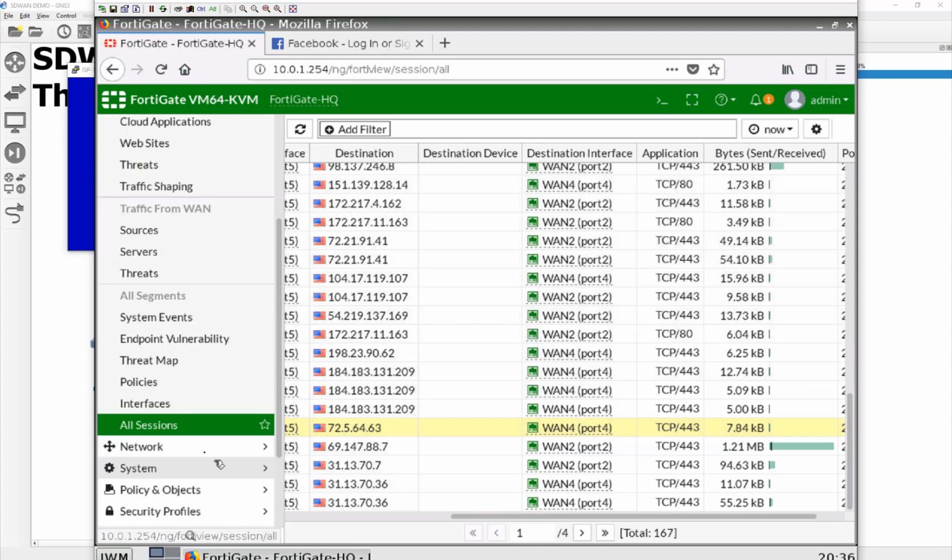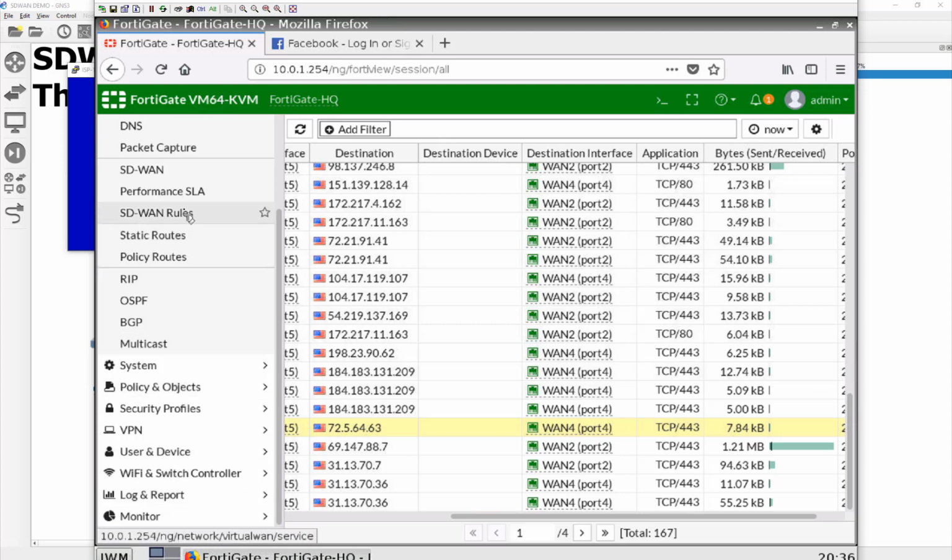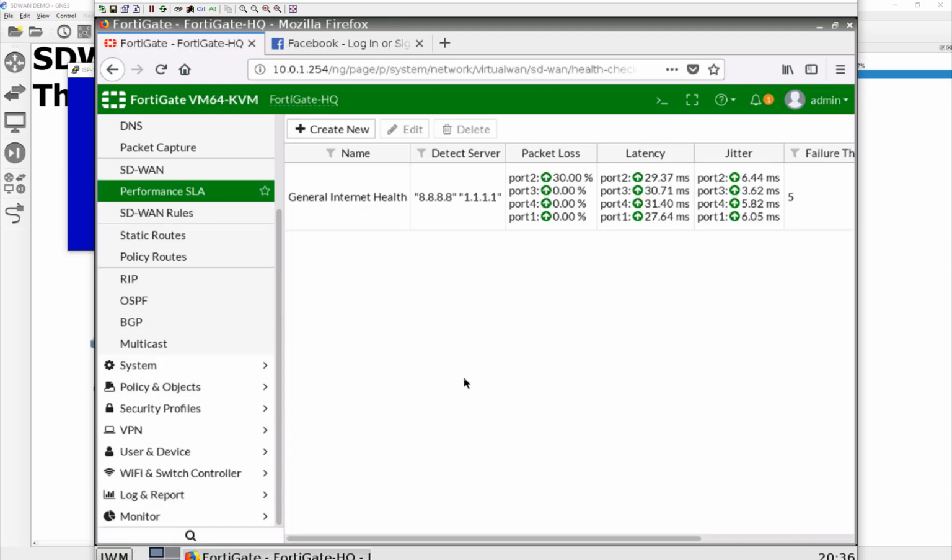All right, because if we come down here to our SD-WAN, so let's go to network, and let's go to our SD-WAN performance SLAs. All right, we see that port 2 has a 30% packet loss. So it's no longer going to participate in that traffic, okay? But it's still up because it didn't lose connectivity, all right? So the only time it's going to lose connectivity is if it actually loses pings between these two, all right? So it did not meet that threshold, right? So it instantly went to port 4.